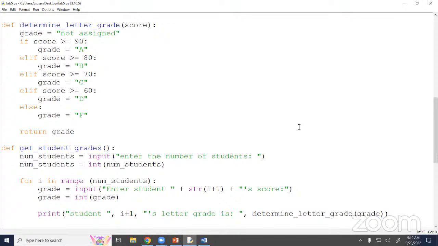Look at your code, look at your main. On line 55, determine letter grade doesn't have the parentheses to call the function.